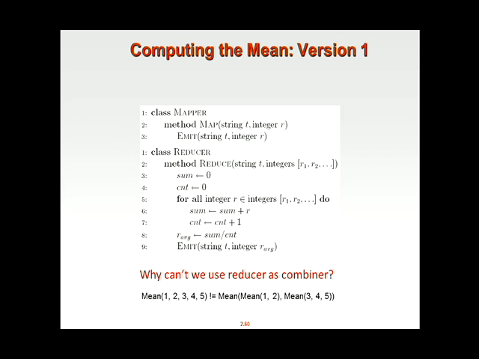So that's why it's very important to identify if this aggregation function is commutative and associative. If it is, you can use this reducer as a combiner to improve performance. But otherwise, if it is not, like this problem, you need to define your own combiner instead of this reducer to do the local aggregation.